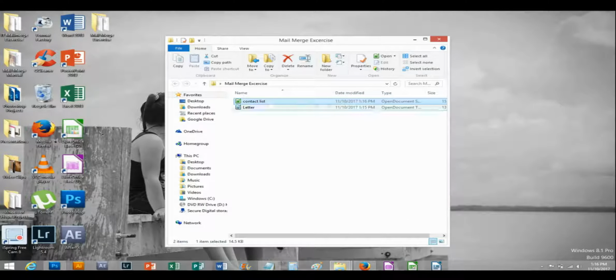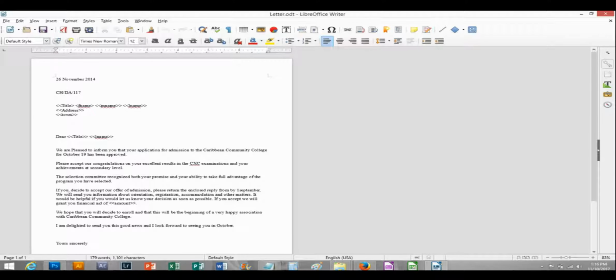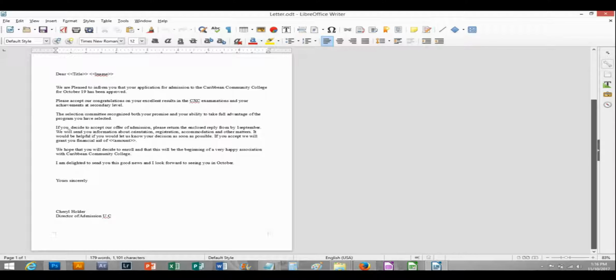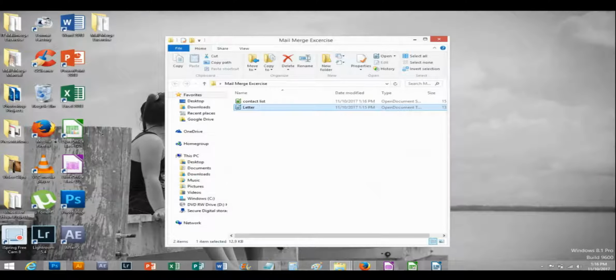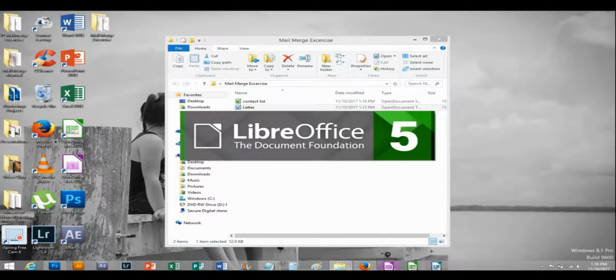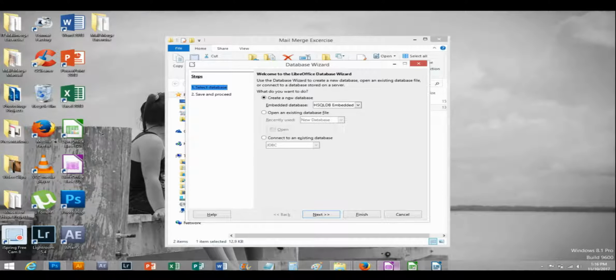Okay, so that's the contact list, and this is a letter that we receive as well, where we will enter the information. Alright, so to start this off, we open LibreOffice Base. As you can see, you have three options: create a new database, open an existing database file, and connect to an existing database.